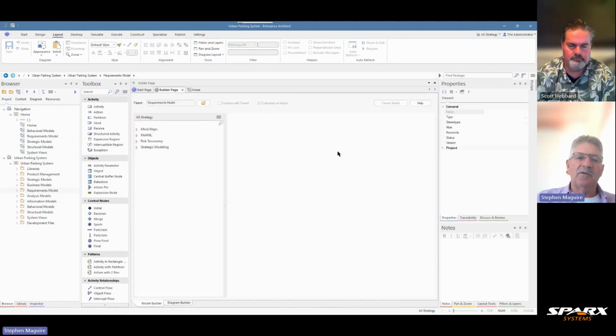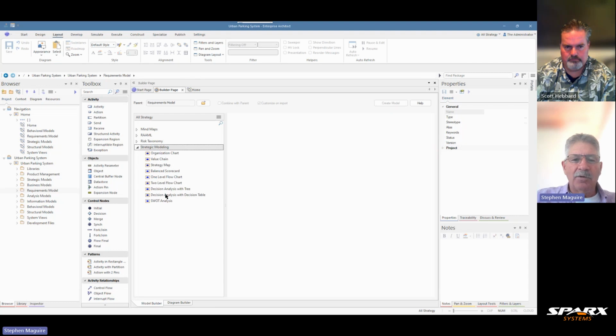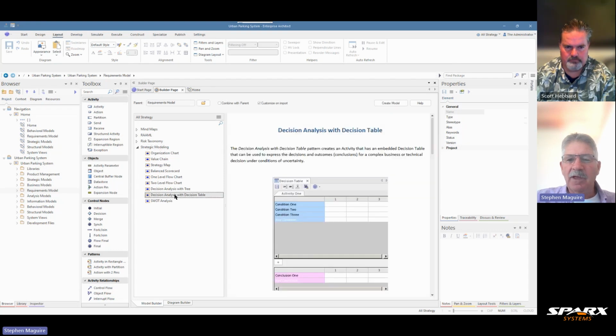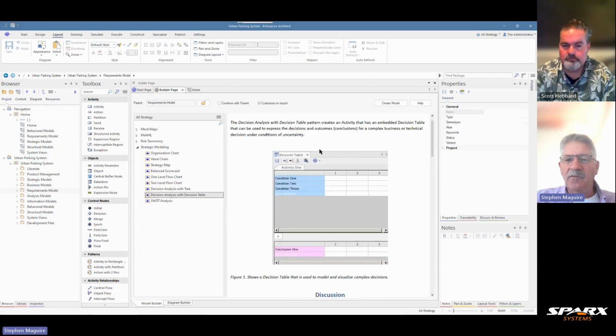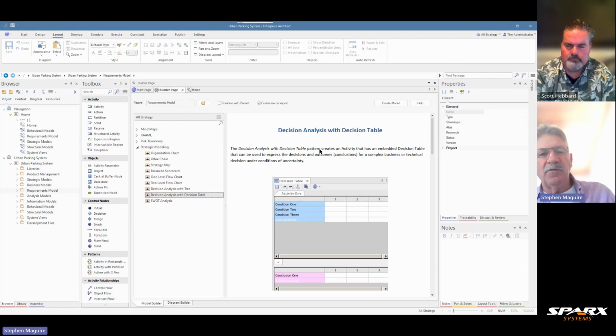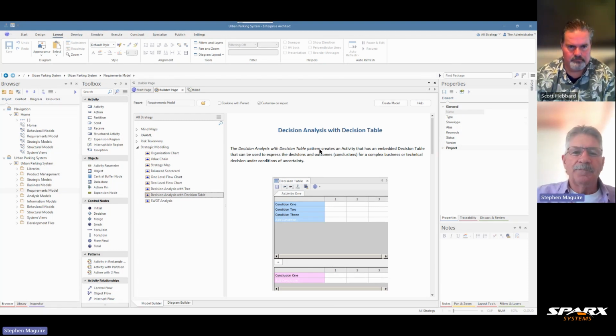The tool immediately changes its focus so that we can look at the strategic modeling aspects of the tool, and you notice the builder page has popped up, and we actually have a lot of different patterns, if you like, that create these things. We have got a decision analysis with tree, and we have a decision analysis with decision table there, and we can see that the pattern is there that allows us to create that. But as always, Scott, I want to do this from first principles. I want to show people the longhand way to do it, and then you can easily go back and use this pattern for your work.